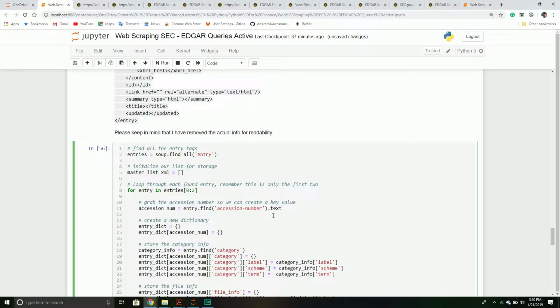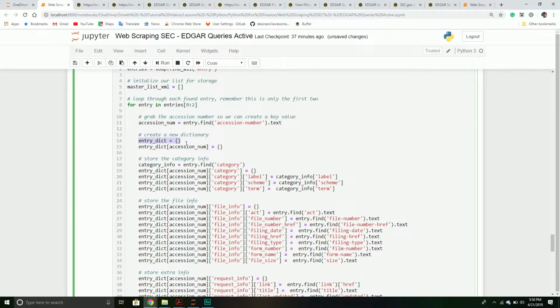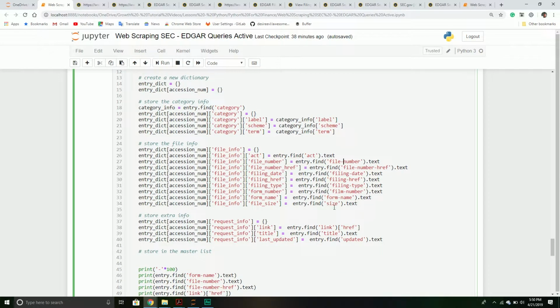And then from here, I'm just going to walk through what I'm doing. Again, I'm creating a new dictionary where each one of these numbers will be a key, and that key will be another dictionary. Then I'm finding the category information, things like the label, the scheme, the term. I'm going to find the file info, so I'll get things like the number, the href, the form name, the size. And then there's some extra info, which I call the request info, like the link, the title, and when it was last updated.